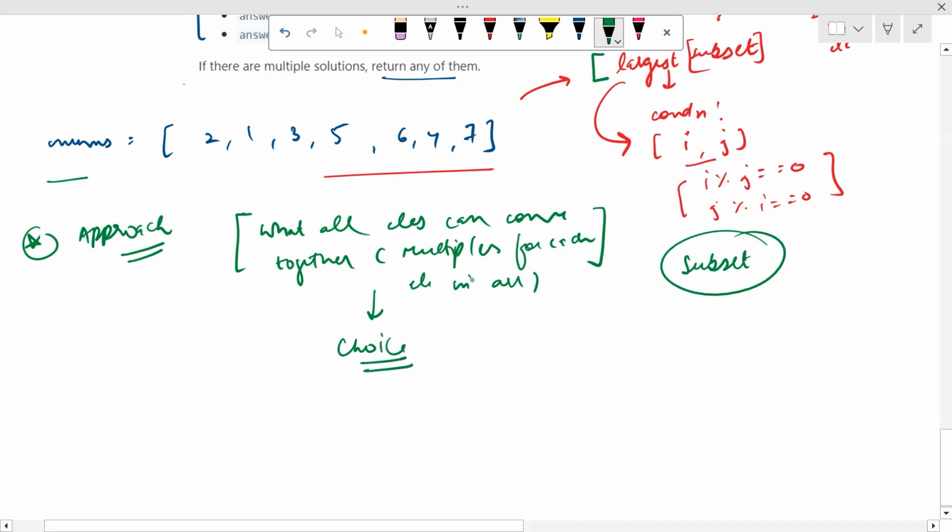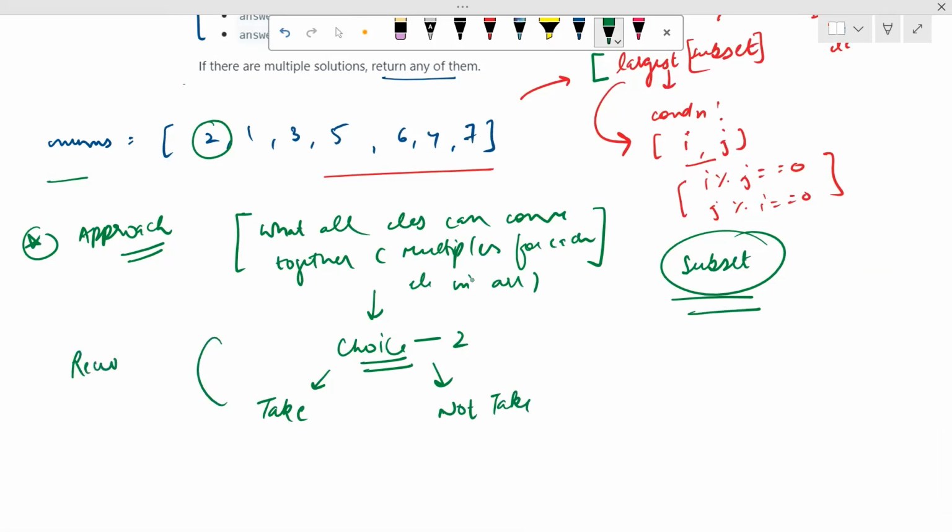Now, how do I need to make a choice? The choice will be, at any point of time, should this element be added into the subset or not? So I'll have two choices. That is, you can either take the element or you can not take the element. Sounds familiar? Yes, it is recursion.